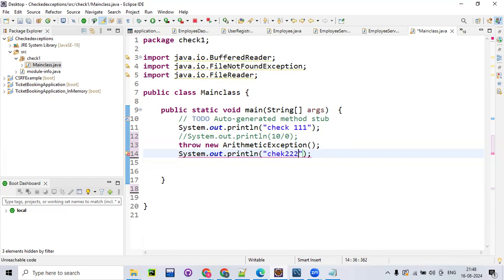What is the output? Okay. Yeah, you are not allowed to keep. Sorry. Okay. Second point, I'll tell you. Yeah, guys. And second thing, once you are raising an exception manually after the throw keyword, you are not allowed to write any statement below that.